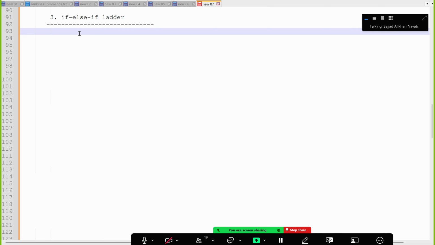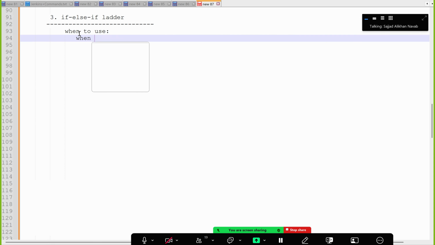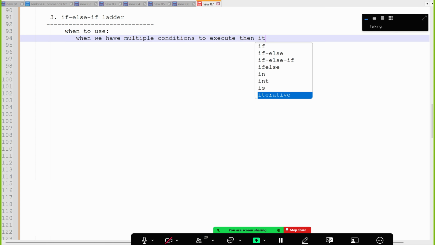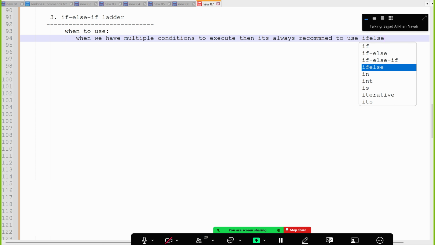Again, I'm telling you when we have to use this if else if ladder. When we have multiple conditions to execute, then it is always recommended to use the if else if ladder statement. Good.